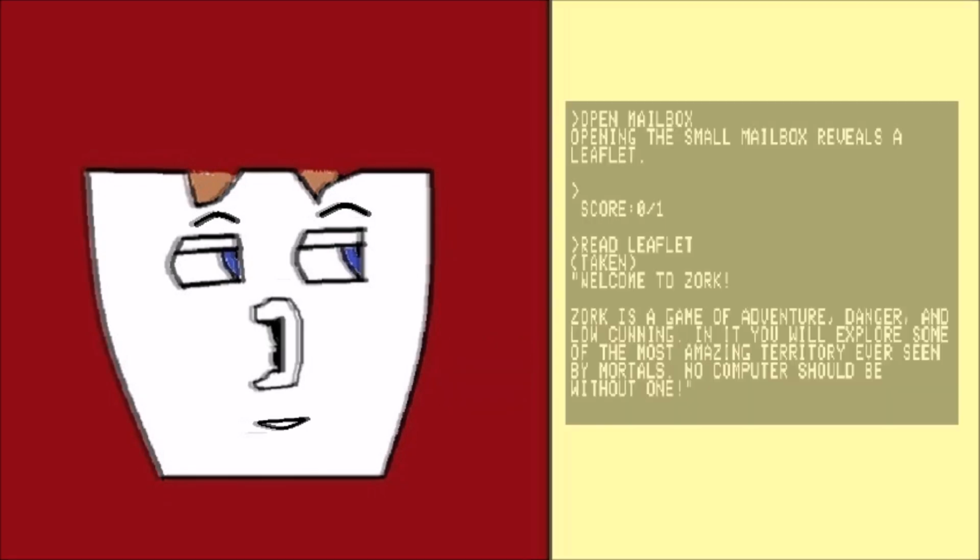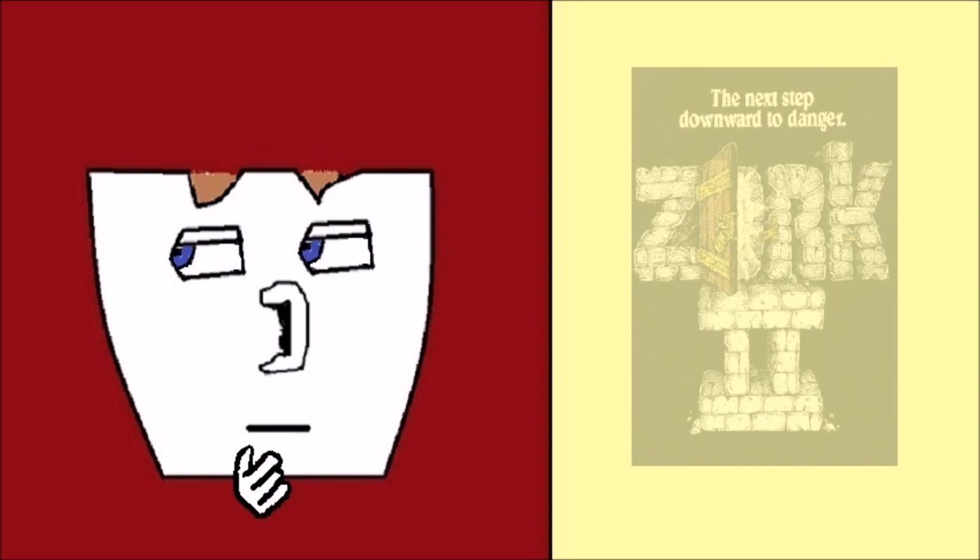In fact, the mailbox itself is a superfluous element, which only contains a leaflet extolling the wonderful qualities of Zork. This leaflet is more like a bit of comic relief that helps to establish the tone of the game, rather than being related to any puzzles or challenges. Zork is a fantasy game, but not of the somber sword and sorcery kind with wizards and dragons, although Zork 2 is that kind of game, but anyway.